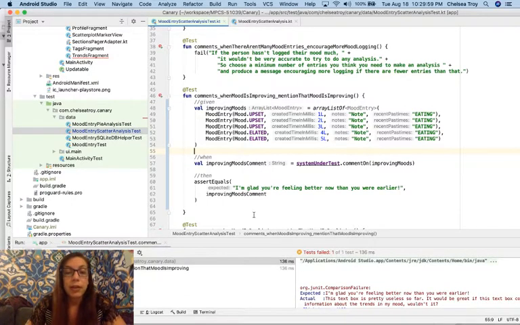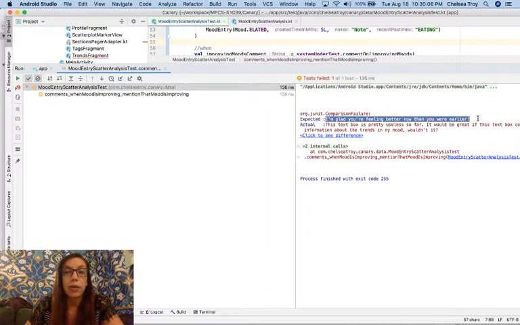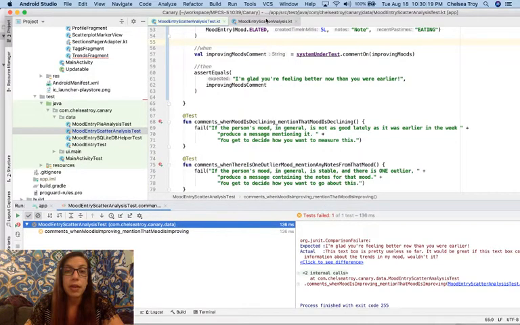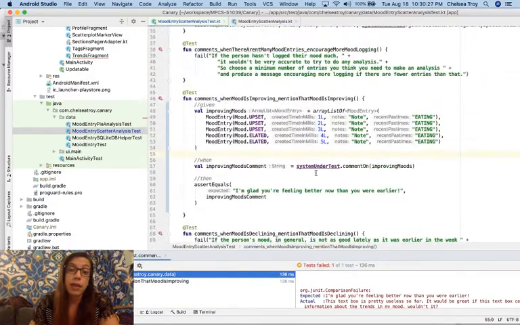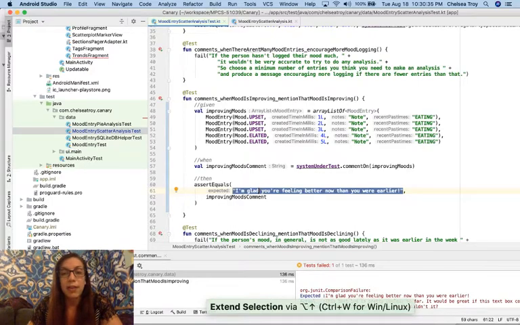And it failed. Let's look at why it failed. We have a comparison failure. Expected, "I'm glad you're feeling better now than you were earlier." But what we actually got was, "This text box is pretty useless so far. It would be great if this text box could provide more information about the trends in my mood, wouldn't it?" Now the reason that's happening is because in the mood entry scatter analysis implementation, we haven't changed anything. We've written this test that indicates what we want our code to do, but we haven't made our code do it yet. So what I'm going to do is highlight this string.